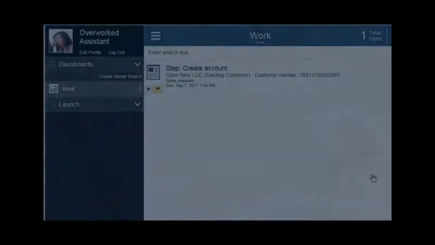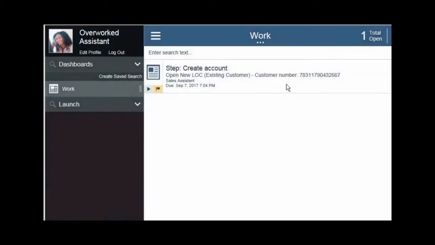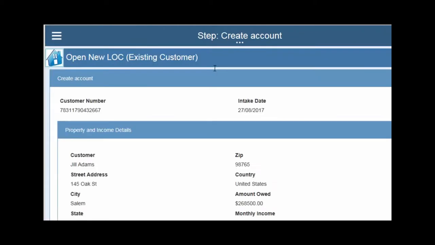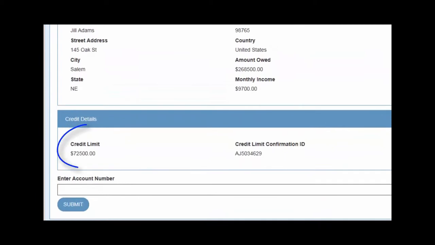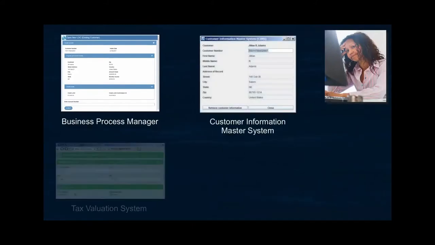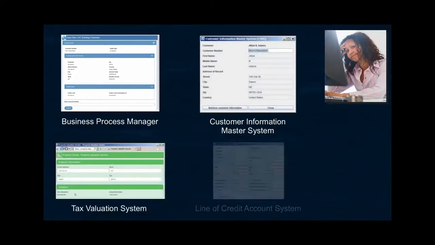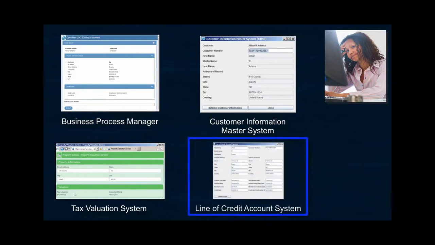The following week, a sales assistant opens the task and sees the information entered by the call center rep. She also sees the credit limit and a credit limit confirmation ID that was assigned by ODM. The sales assistant's task is to now use this information along with information from 2 other applications to open a new account in the line of credit account system.